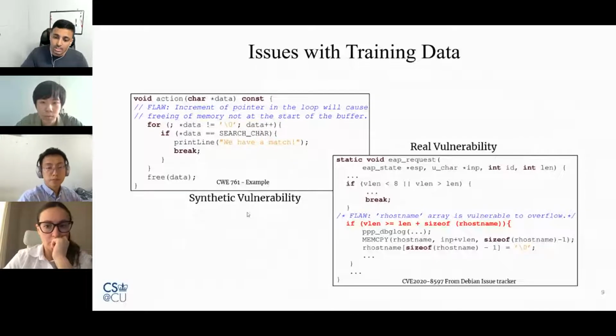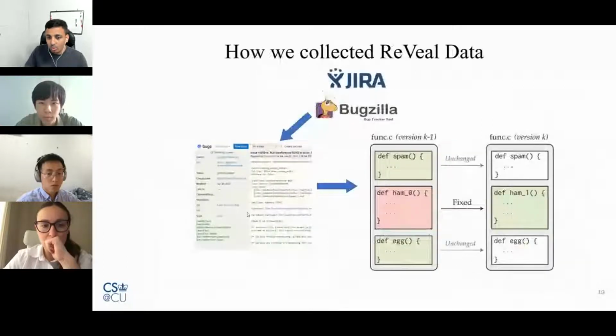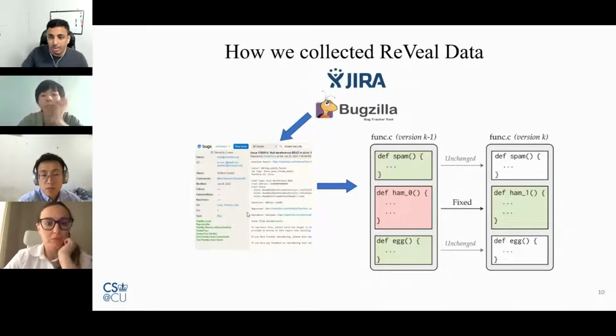Thus, we conjecture that the training data should be real-world source code. That is, any deep learning model should be trained on source code examples that resemble real-world source code. In that spirit, we designed a prototype for data collection, and we collected a large corpus of vulnerable and non-vulnerable code from Chromium and Debian.